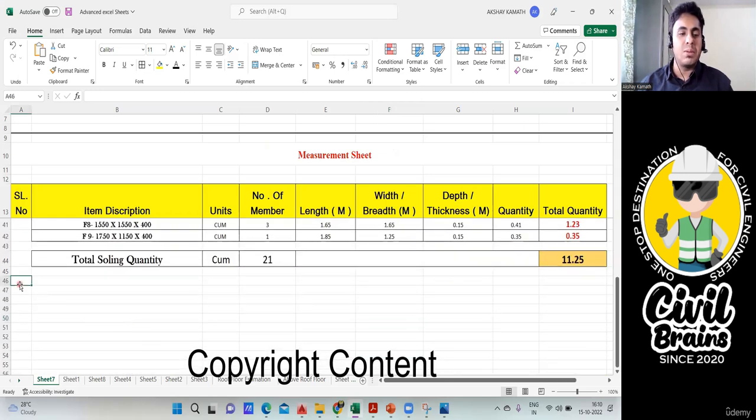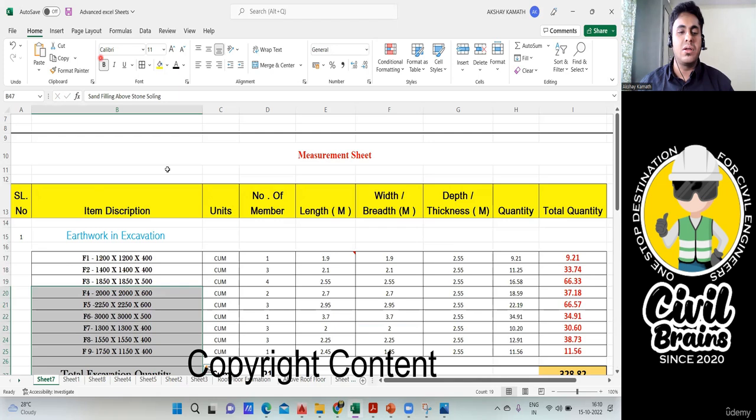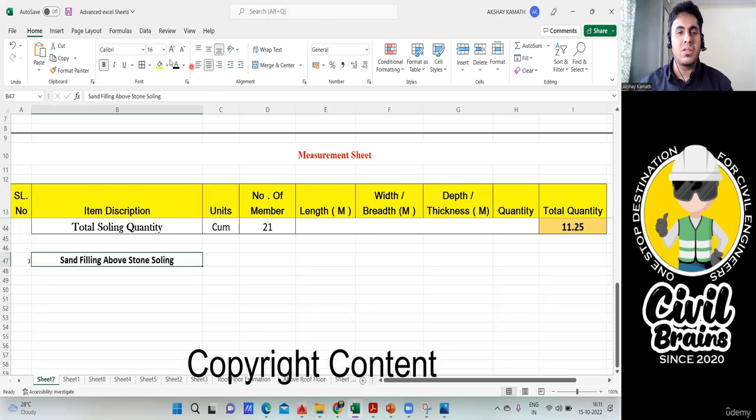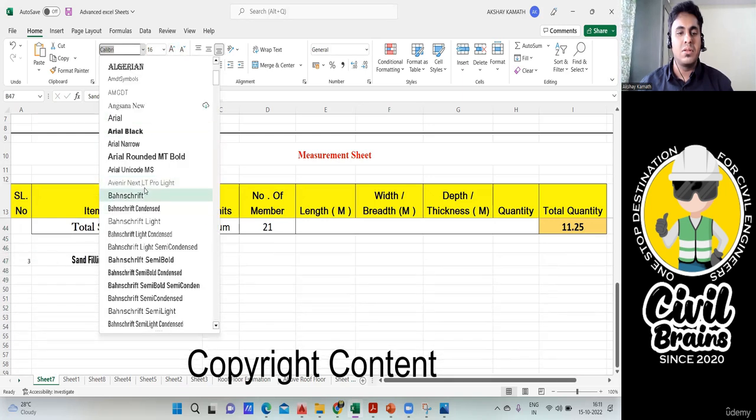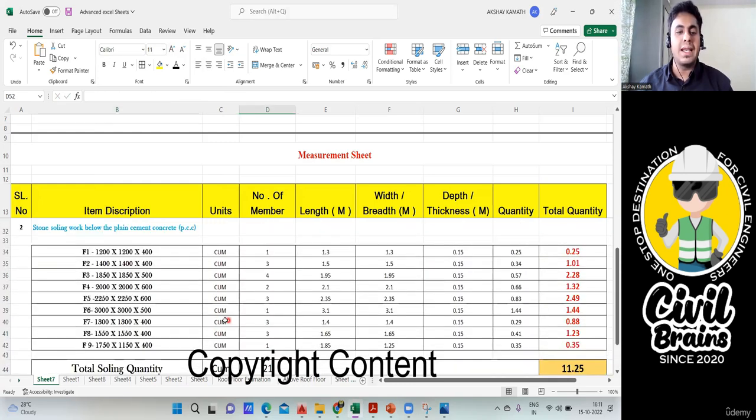I'll write here description number 3. I'll write 03, and this is sand filling. I'll write sand filling above stone soling. Okay, I can write in this way, and then of course I'll do all the formatting part. Then I'll bring it to the center. Okay, done. So now see, I don't have to calculate separately.